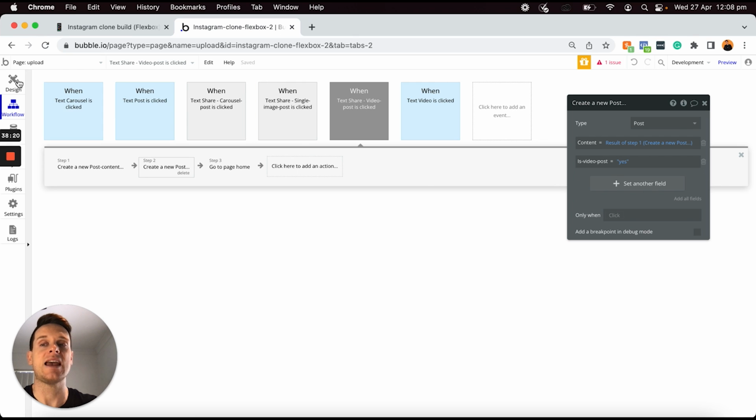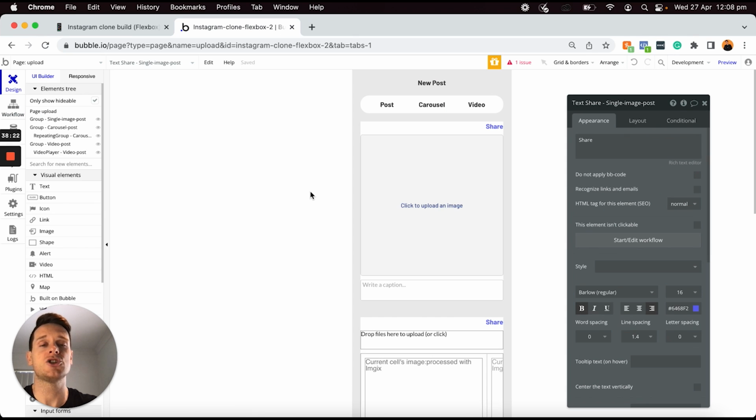And to be honest, that's everything we'll need to create on this page. This definitely was a gargantuan effort to get through this whole process. But as I said at the beginning, it is essential if you want to store multiple different types of content posts within your Instagram clone.